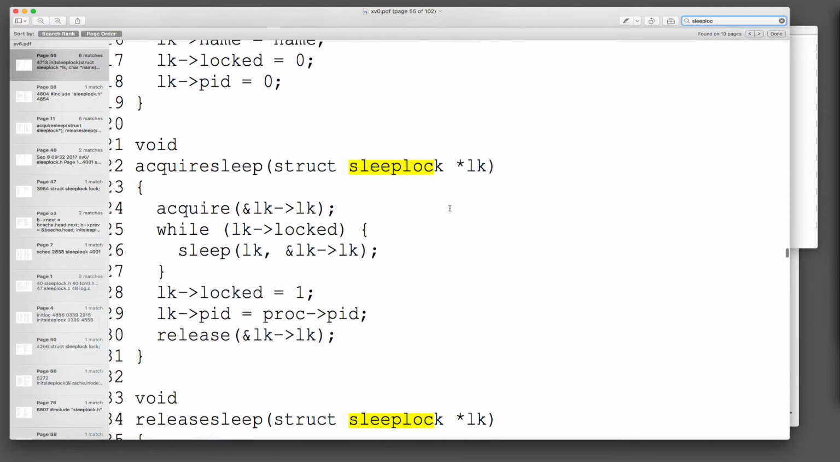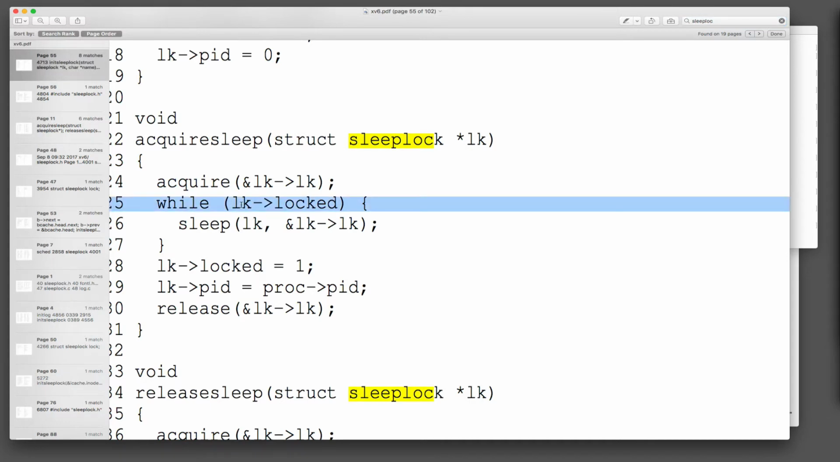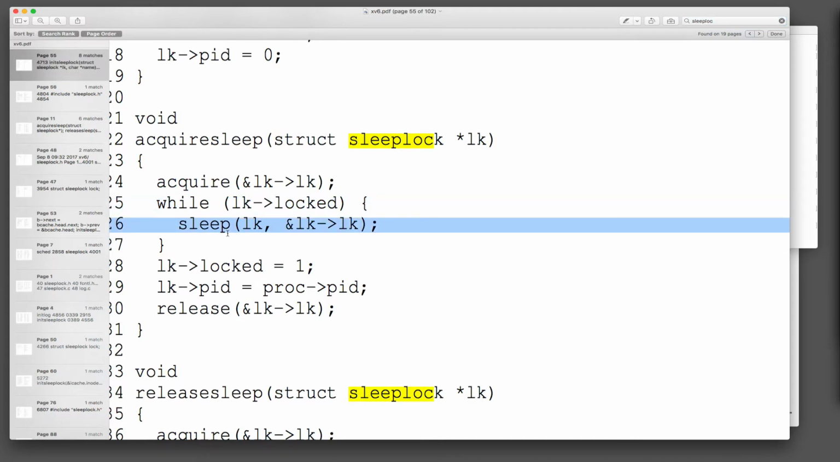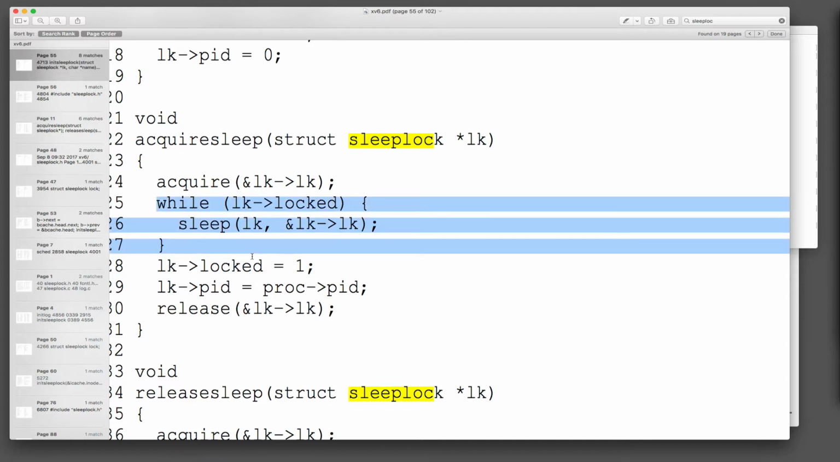So let's see. Here's our sleep. While it's locked, sleep. So we're not even trying to set it. Oh boy. Look at that. I thought, what is this? This is not atomic, right? First we check it up here, and then we set it down here. That's not atomic code. So we could end up with 2 threads entering a critical section at the same time.